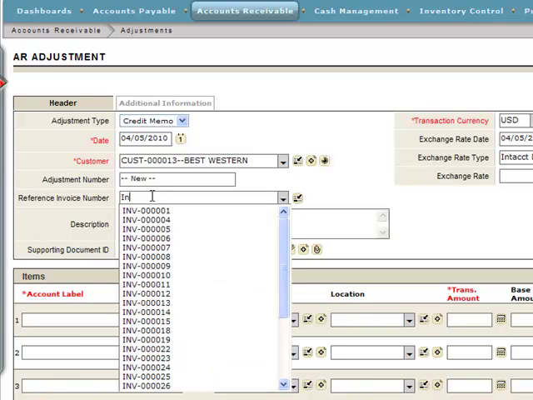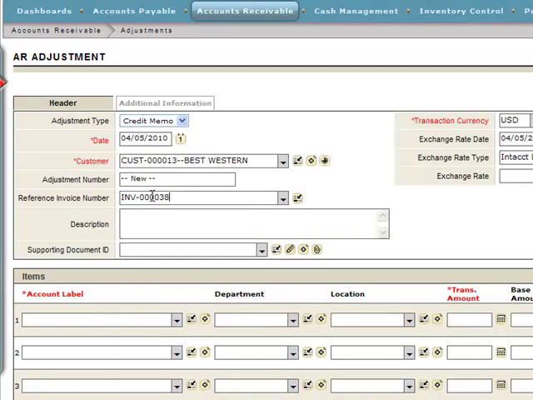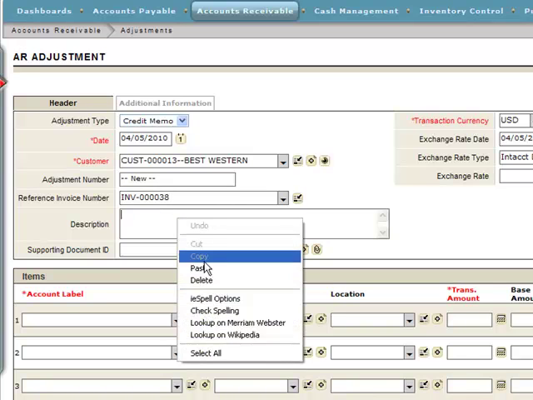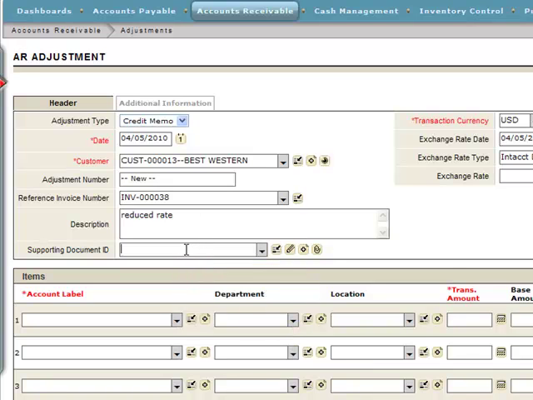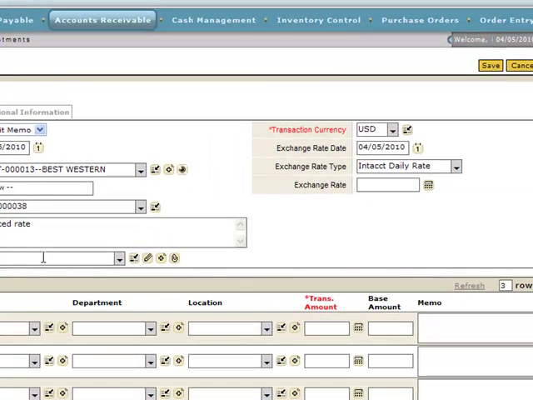Next, if you have an invoice that you would like to reference the adjustment to, you can select this from the drop-down list. Also, you can populate a description for the credit. If you have a supporting document, you can add one here at this time. If you are using a multi-currency company, populate the currency and exchange rate.